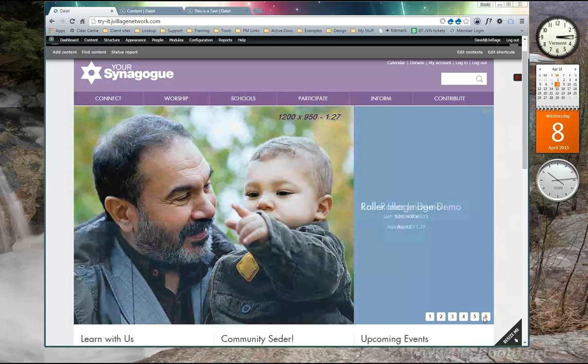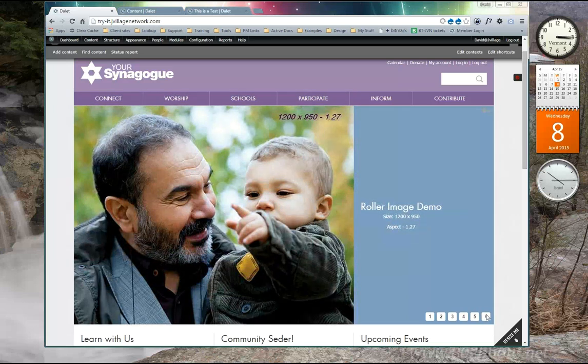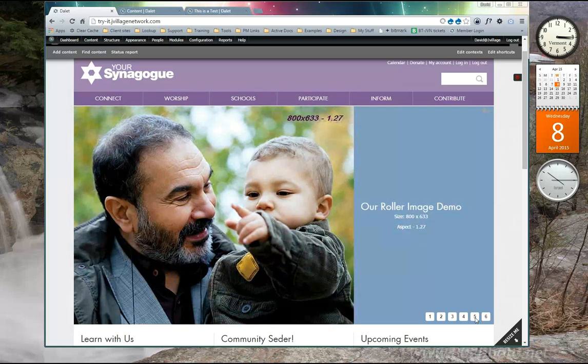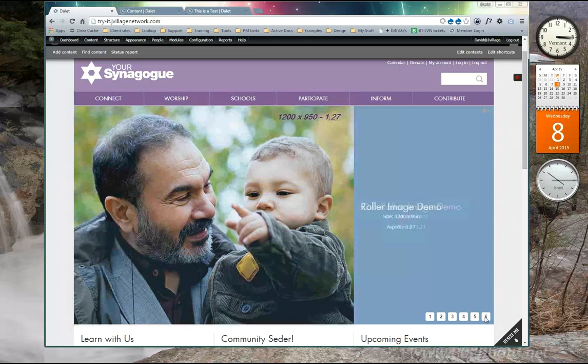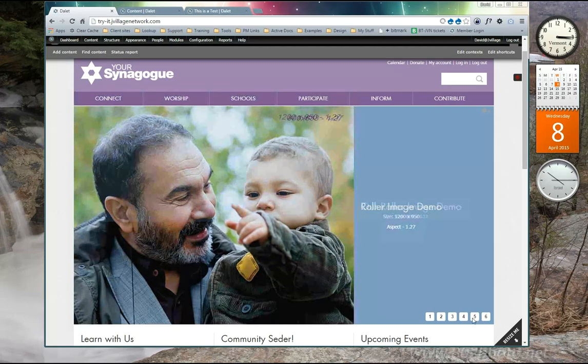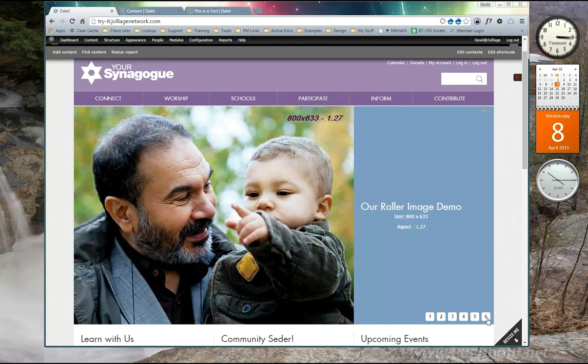And finally, now here is an image that is 1200 by 950. You'll notice it has the same aspect ratio as this 800 by 633 pixel image. So we can see that despite it being a different absolute size in pixels, it is the same aspect ratio. So they both work.